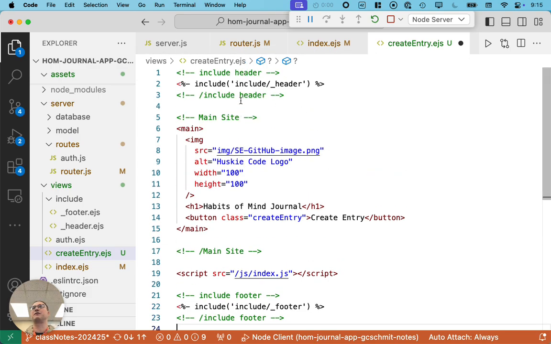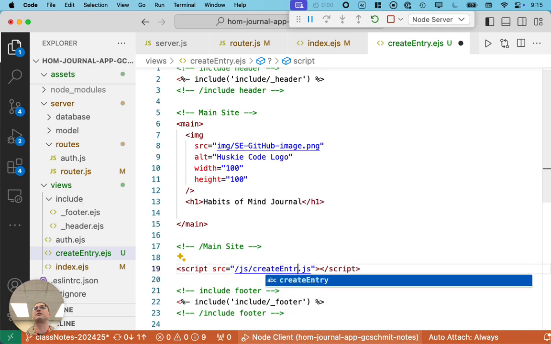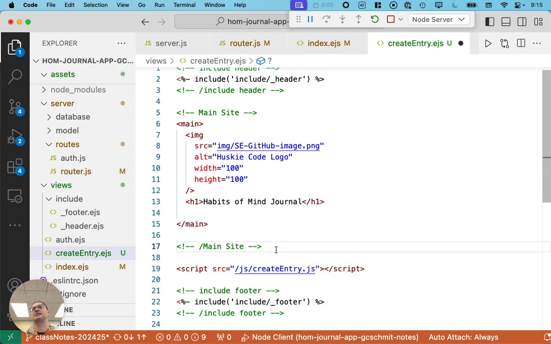So I have the stuff here for the header. I have the main site here with the image and the title. We might move this into the header file, maybe something for us to consider in the future, because I just copy and pasted all the same code here. But we definitely don't want this button here. We'll get rid of that, and we'll put other code here instead. We're going to need to include a different JavaScript file, so we're going to create one called createentry.js. So we'll change that. The footer looks good.